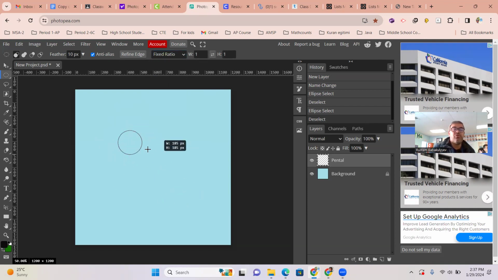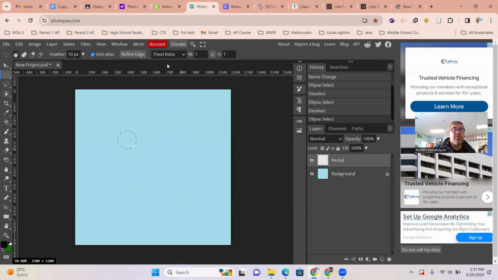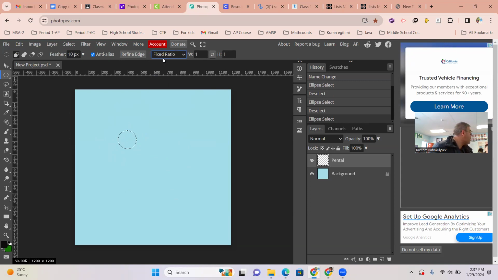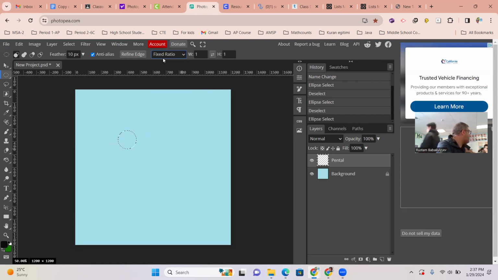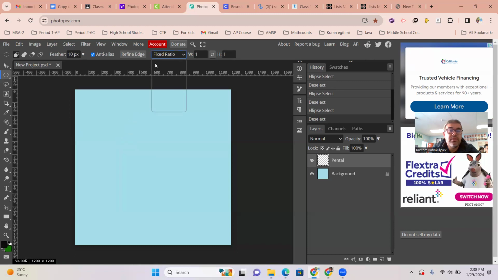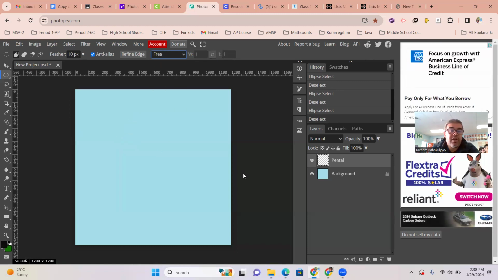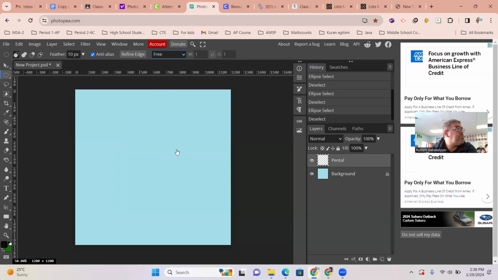You see, I'm not able to do the oval anymore. So the reason is because this option means fixed ratio. It's gonna make it perfect square, circle. So the width and height will be exactly the same. That's why I'm not able to do the oval. Okay? Now keep that in mind. Now, having that information, let's put it back to free. Okay? Now, on the new layer that you just made, let's make this oval.